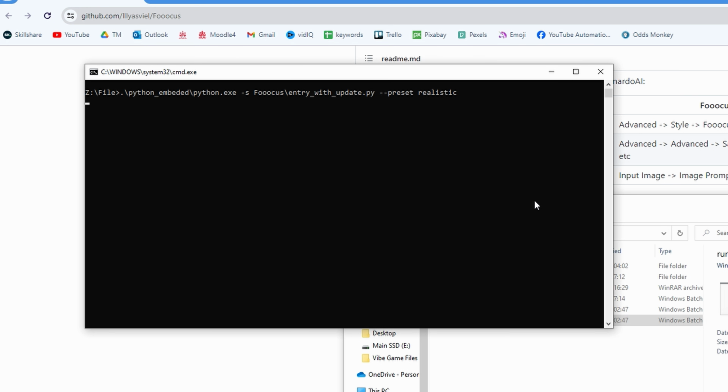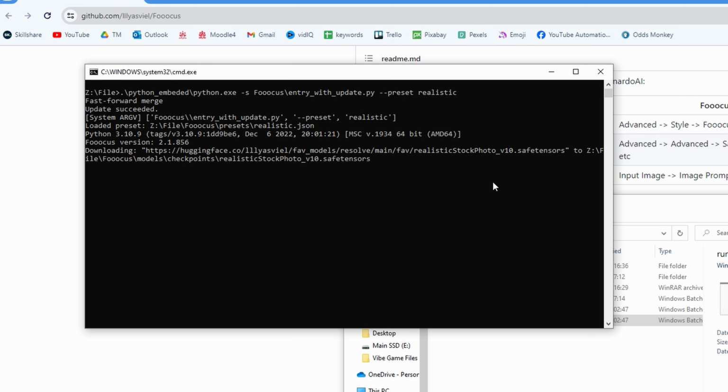Double-click it, and it will begin another download. This will take around 20 minutes to complete depending on your internet speed. Once the final download has completed, this window will open.